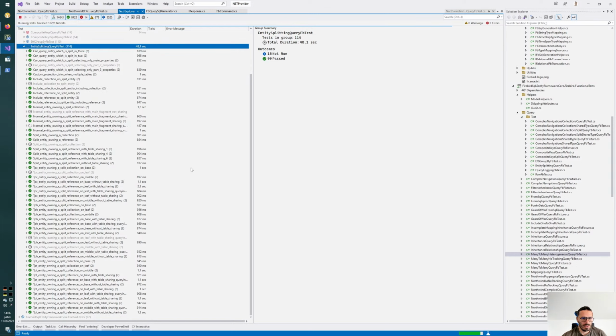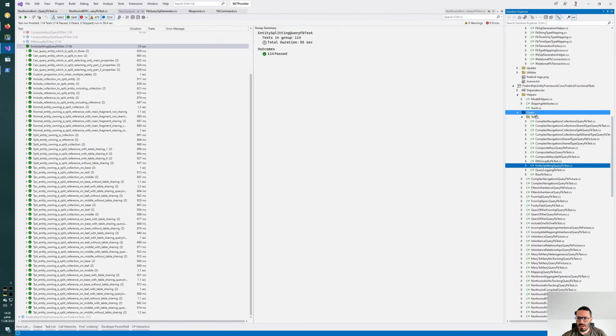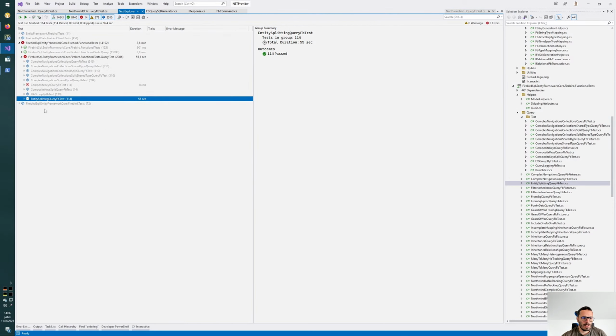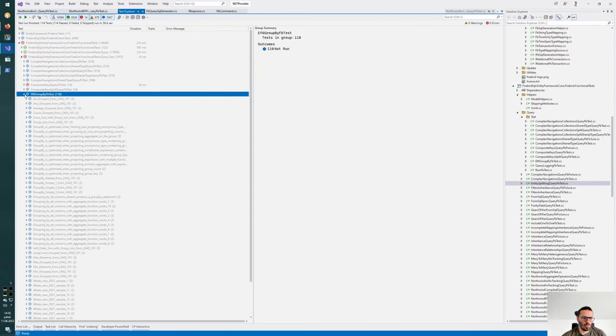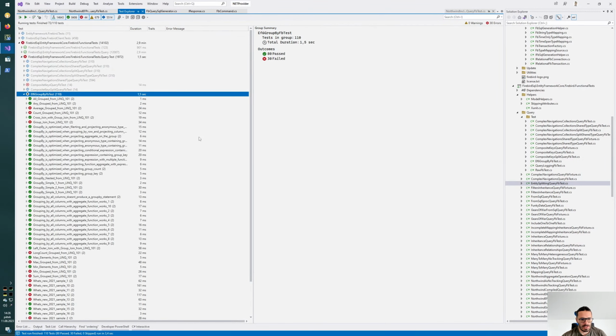Come on, baby. 8, 5, 2, green. Nice. That's how I like it. EF6 group by. Ooh, not sure. But also I'm not sure that I'm too worried about EF6 compatibility.